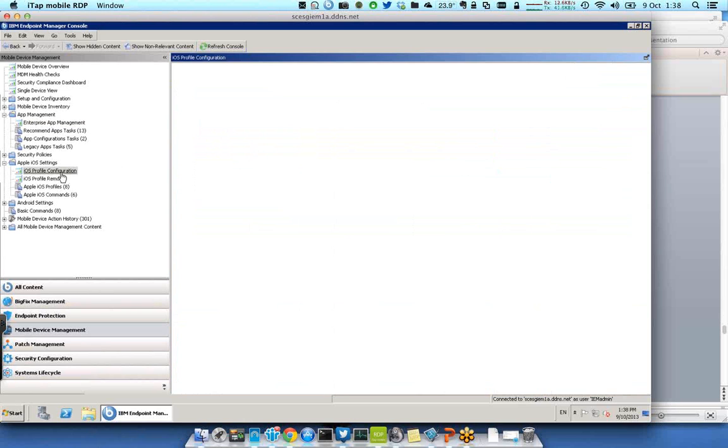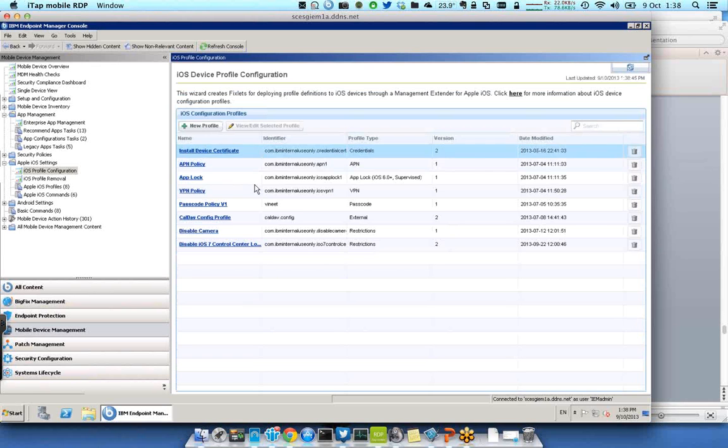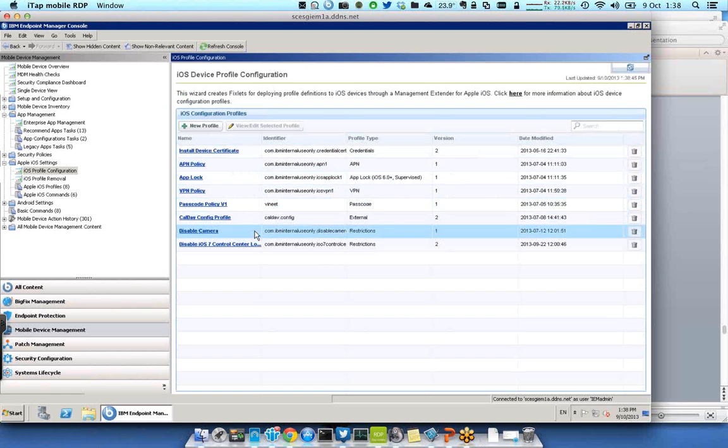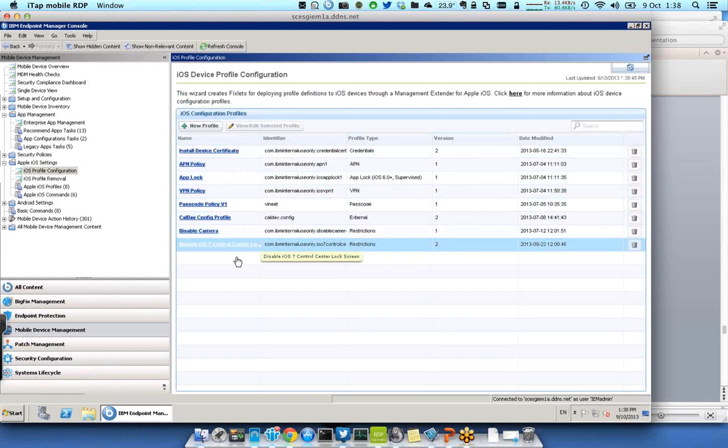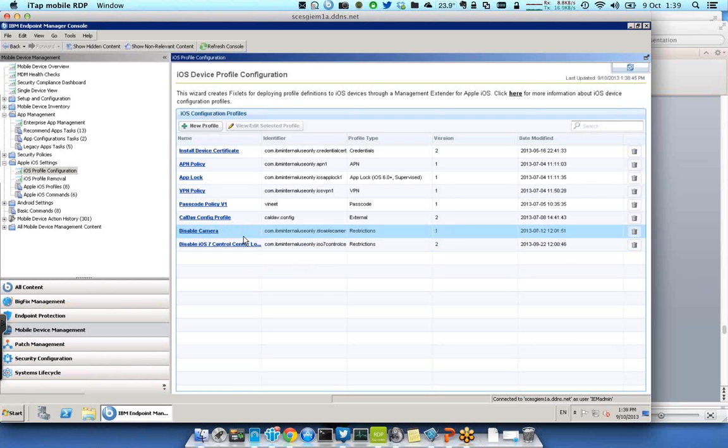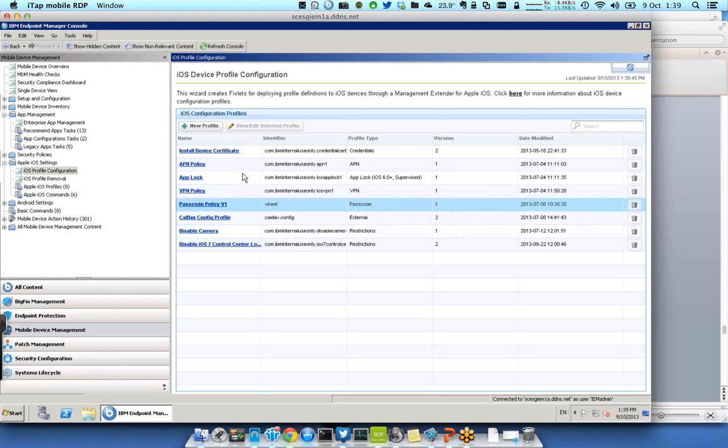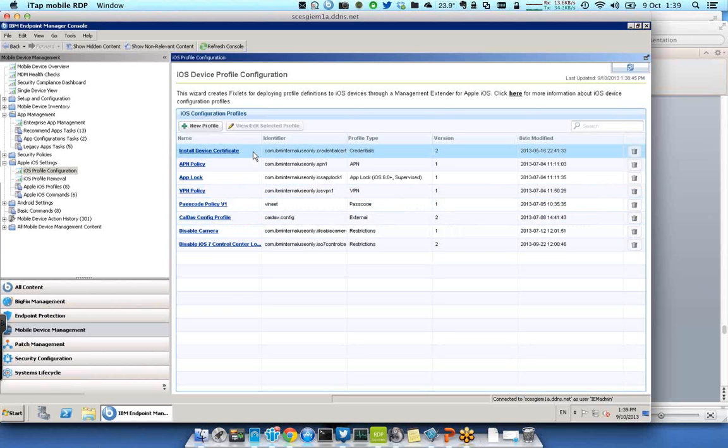And also there's a range of different security policies that you can apply to iOS and Android. In this case here you can see a range of different policy types that we can apply, and also you can see in this case I was actually testing the ability on iOS 7 to disable the control center if your device is locked. So we can do that. We've also had clients that have wanted to actually disable the camera at particular times of the day. Also you can install the device certificate on those devices as well.